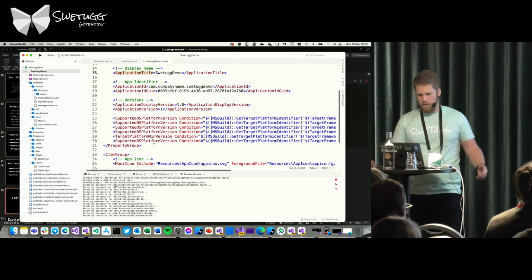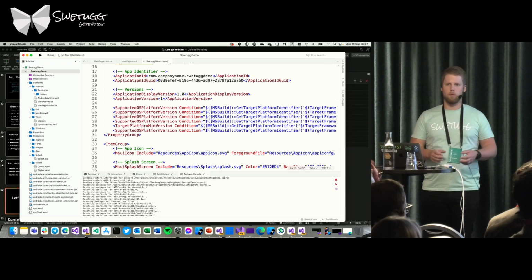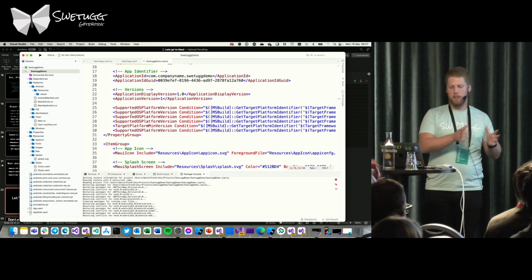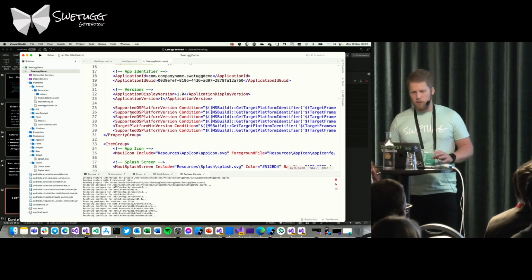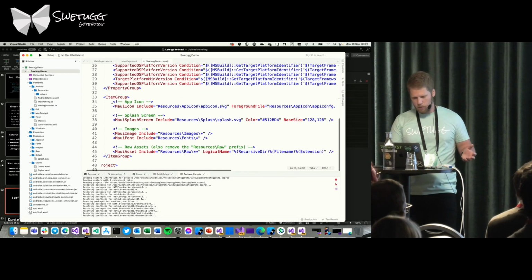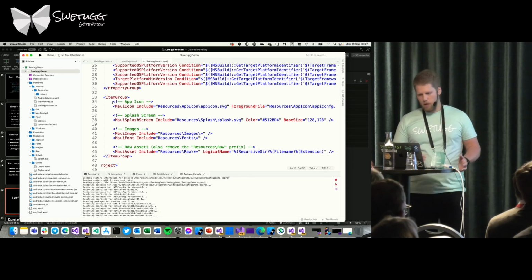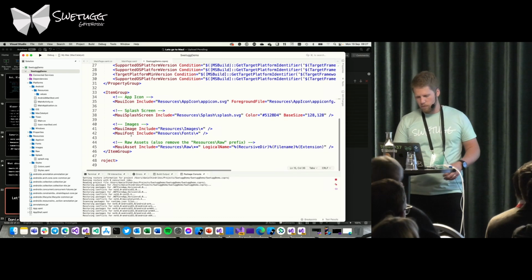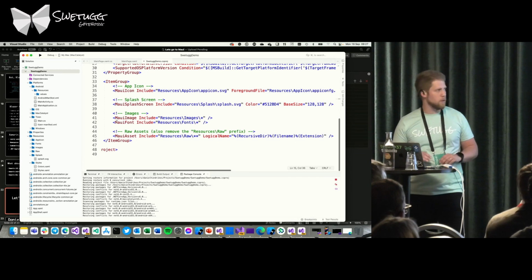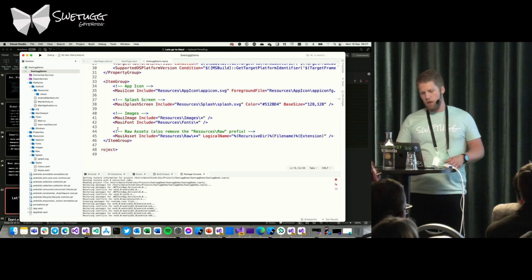Otherwise, you can see that you have the app identifier in here. You have versions, and when you build this, it will add those to the Android manifest and the Info.plist, so you don't need to edit them yourself. And you have the icon, which is also specified in the project file right now. The splash screen, and then it's just some code here to include the folders in the project.